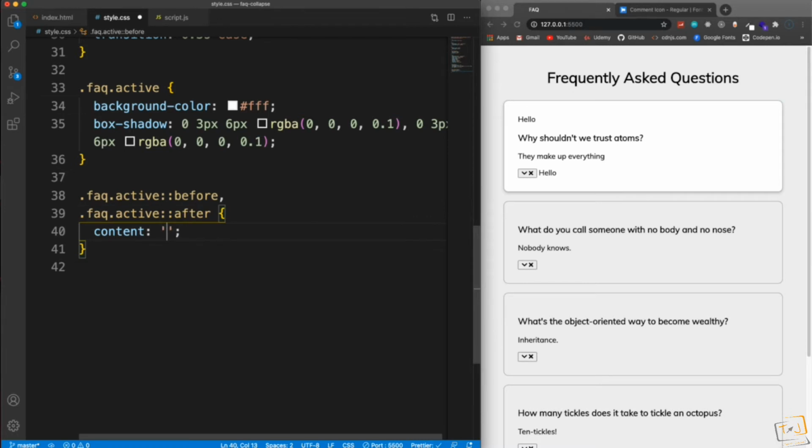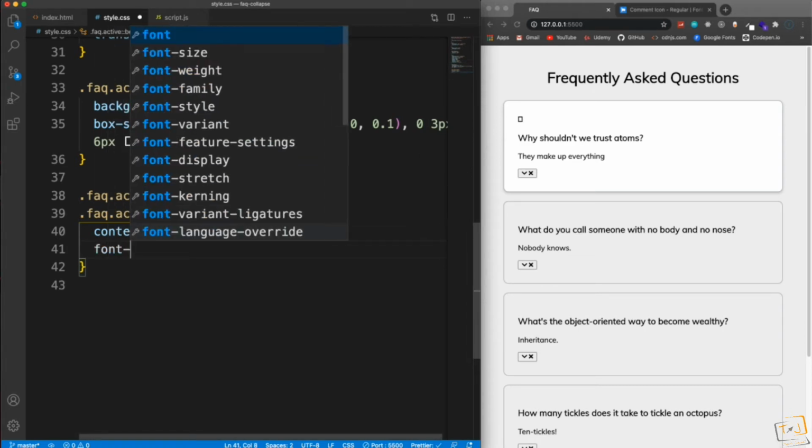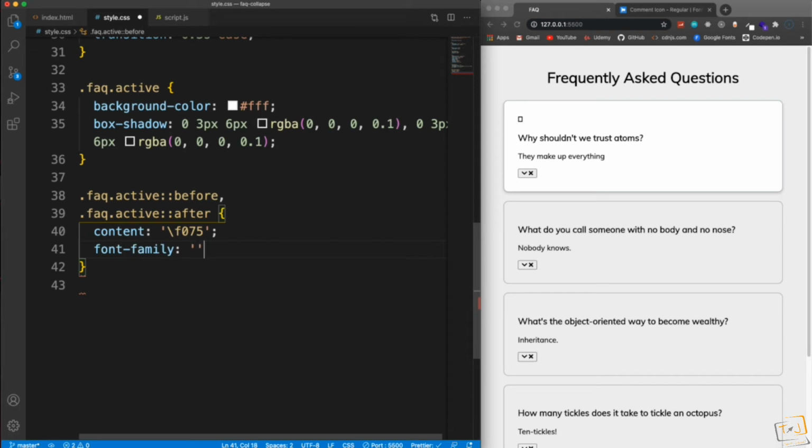Now, when you use Font Awesome like this and you put in the Unicode, you want to use a backslash and then whatever the code is, which in our case is F075. Now, if I just save that, we're just going to see this square because we need to include the font family for Font Awesome, which is actually going to be Font Awesome 5 Free. And now if I save that, you can see that I've inserted those 2 icons.